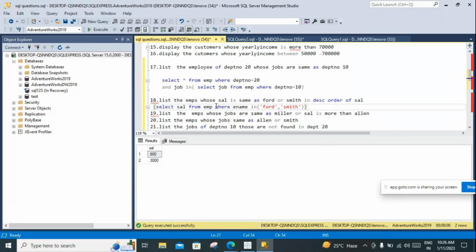Before that inner query, I can put a where condition: where salary in these two. What salary are we getting here? The inner query gives us 803,000. So where salary is equal to the inner query's salary; if there are multiple rows we use the in operator, and if we have a single output, then we can put equal to. Anyhow, we are getting two results, so you can put the in operator.